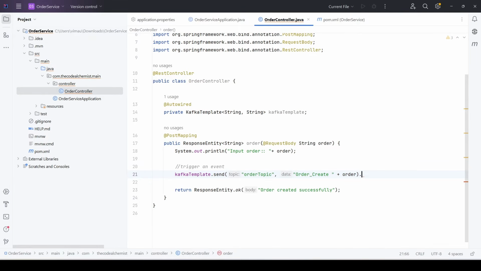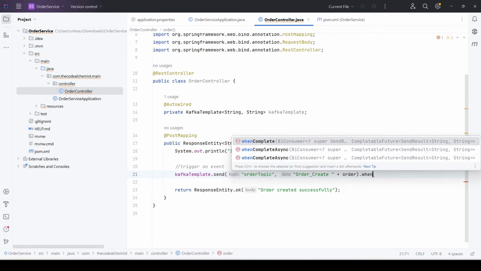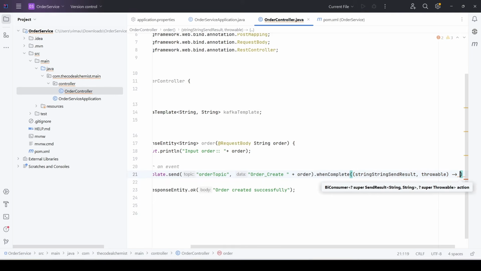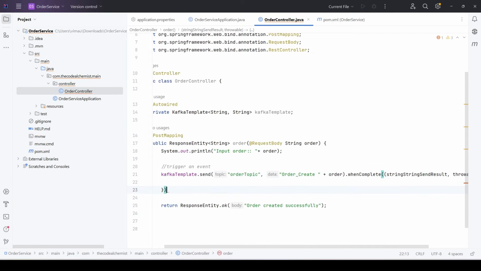And we can listen to it. So we can say whenComplete, do something.